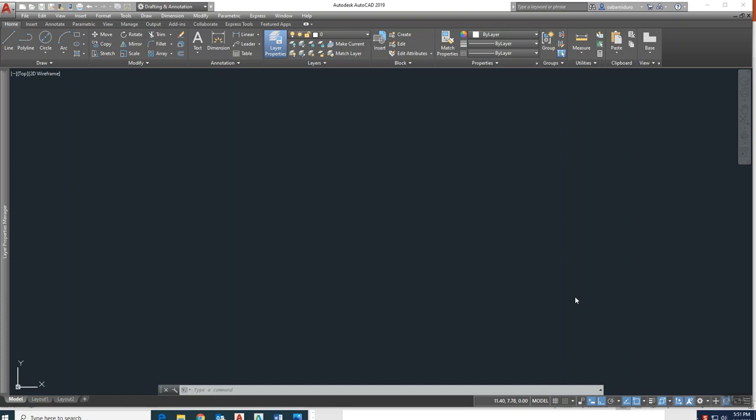Okay. Here is our ribbon, and I have the option of having these different panels: the draw, the modify, annotate, layers, and so on. I have them organized, and then on the top I have these tabs, right? That takes me to different areas within AutoCAD based on what I want to do.